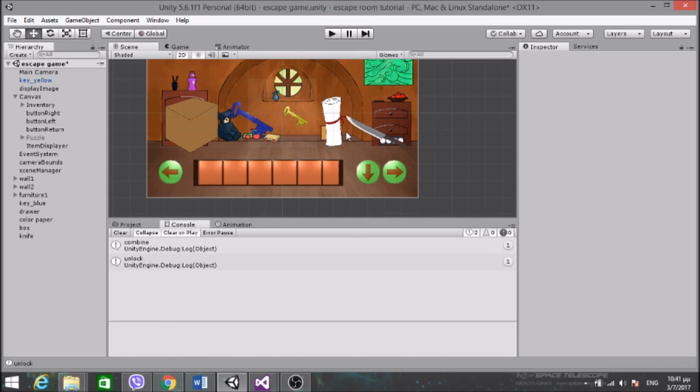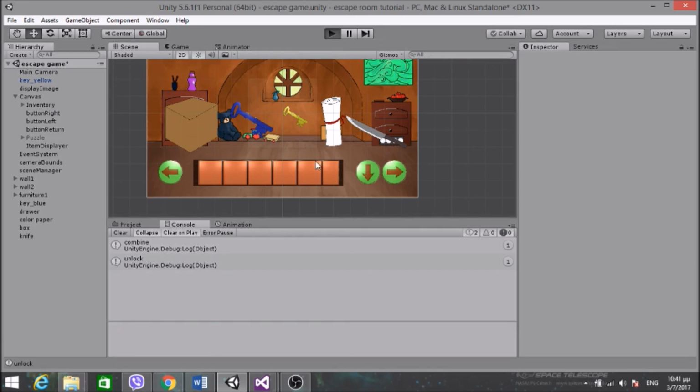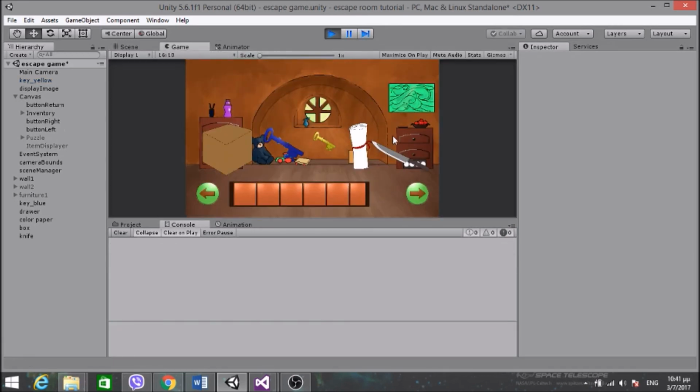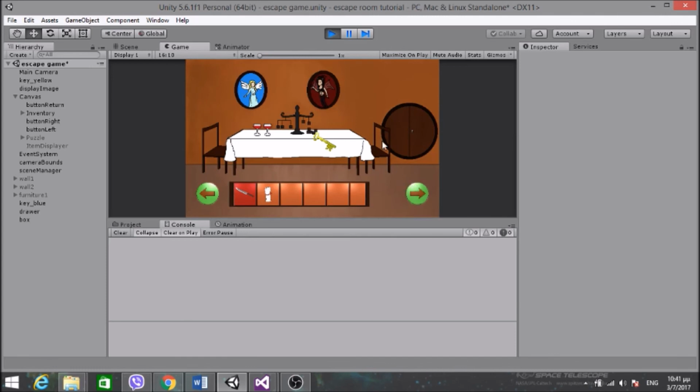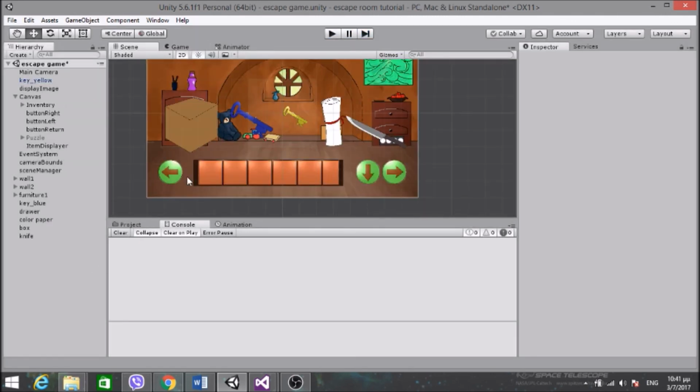So in the next one, we're going to do the number locks. So these things here that you see with the white are going to contain some items, and we will have some code in order to open them. So we're doing small steps forward and we're closing in to complete this game.